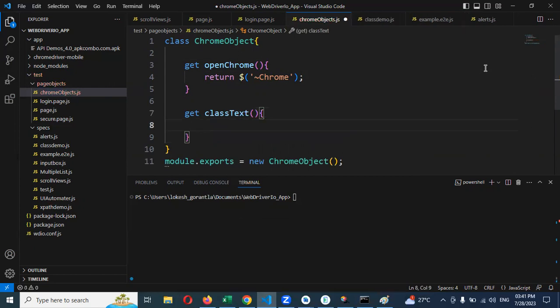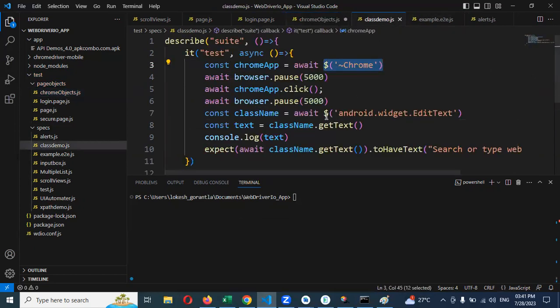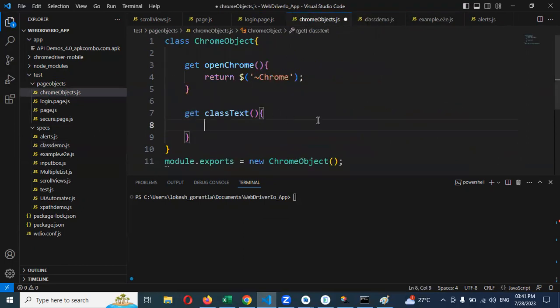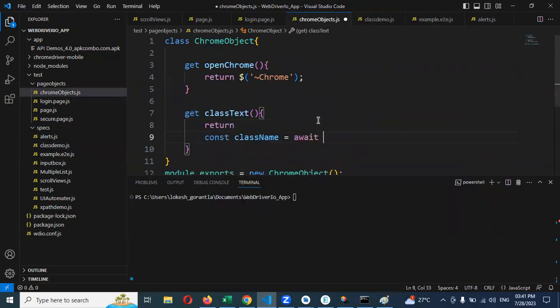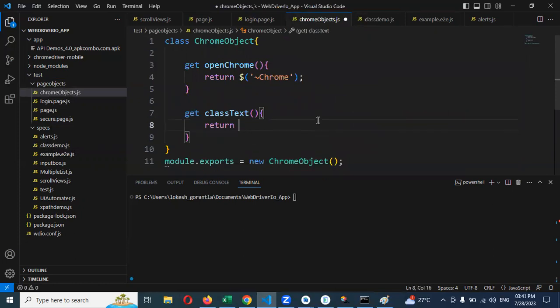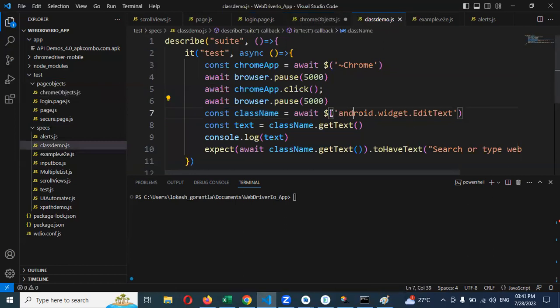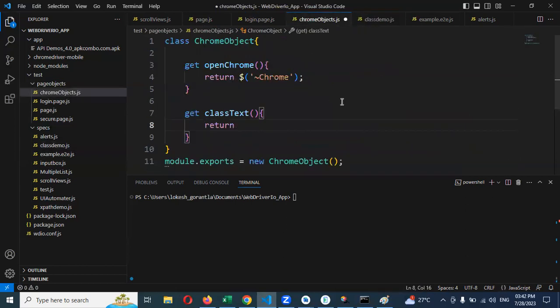Okay, and here again I'm copying this locator, and we can directly use return this object. This is my object and I'm pasting here, and this is my object, and we exported. Now we can access this class as well.